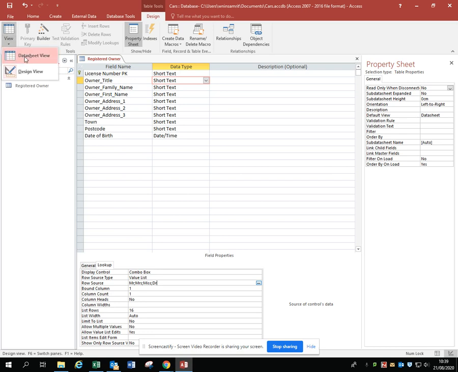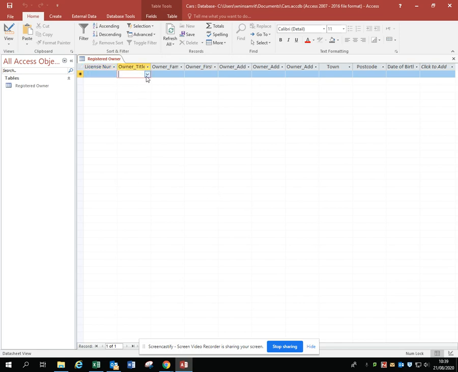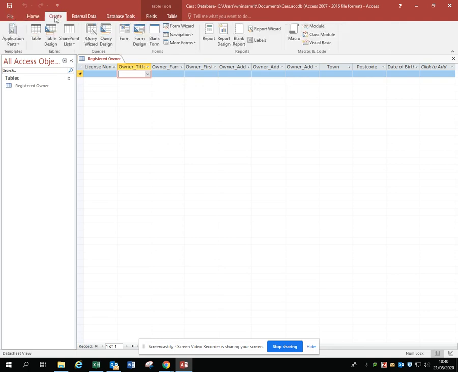And we're going to view to see what our table looks like in datasheet view. So now you can see here that in the owner title, we have got a possible list of these values. Okay. So that's our first table completed. We are now going to create the vehicle table. So we go to create and we select table design view.